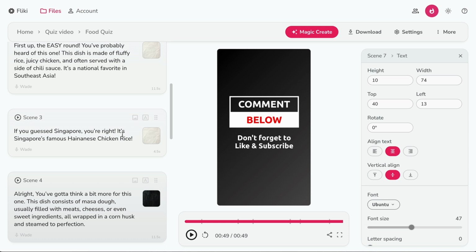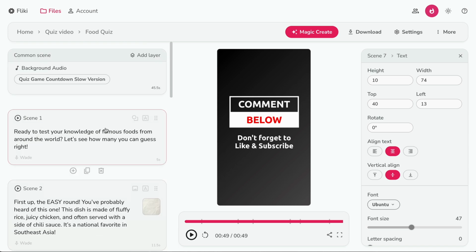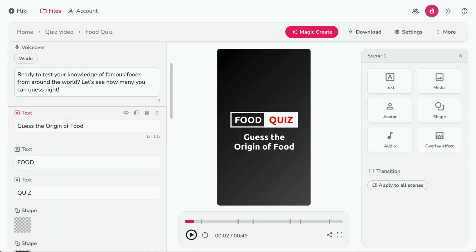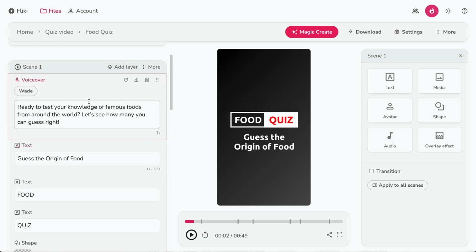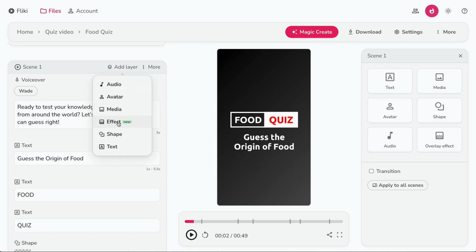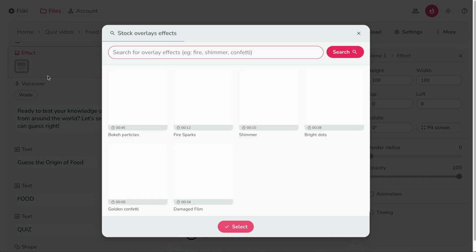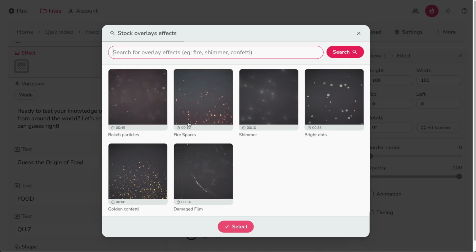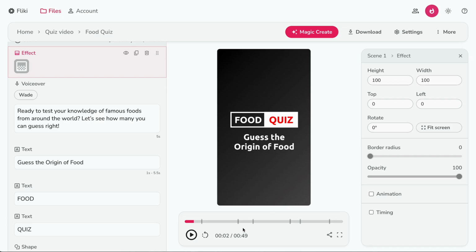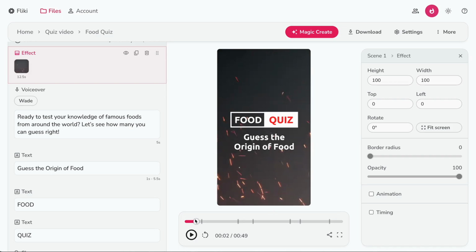I've copied all the content. Now, to add that extra flair to our short, we'll add effects to the scenes. We'll go to the Scene 1, click on Add Layer, then select Effect. An effect layer will be added. We'll click on the effect icon. It will open the Effects selection menu. Here we'll pick this effect and hit Select. We can repeat this step for the other scenes too.